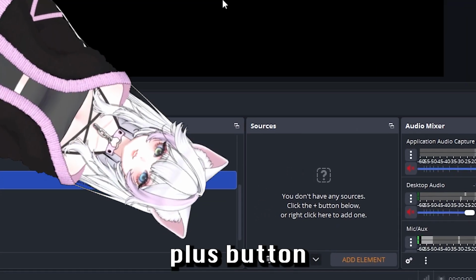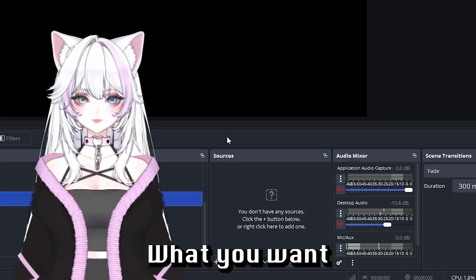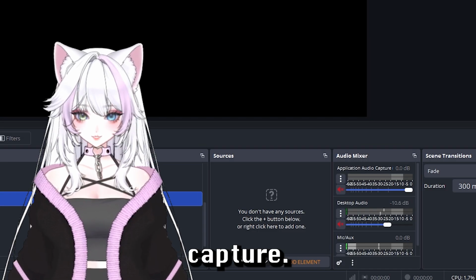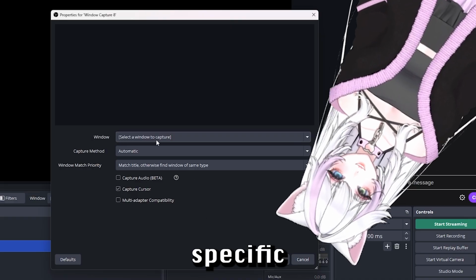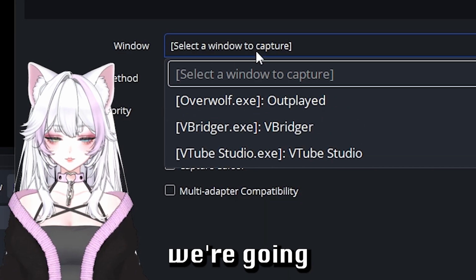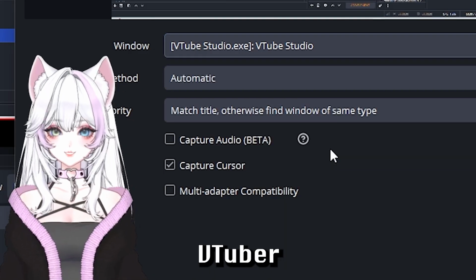See this little plus button down at the bottom? Under the sources window, click on that. What you want to do is add a window capture. So click on the button that says Add Window Capture, and then select a specific window. From here, we're going to select the window that your VTubing program is in. For me, that is VTube Studio.